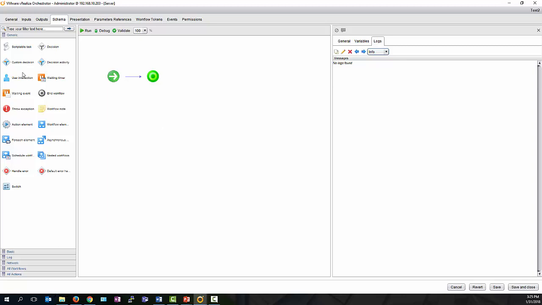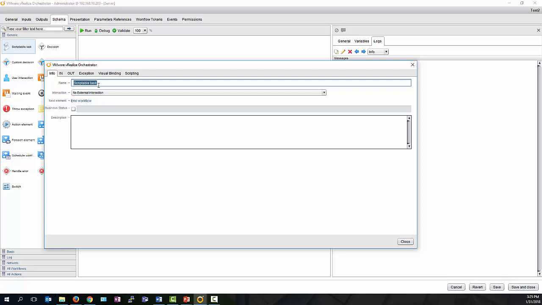Over here on our left, we have a number of different things that have been provided by VMware to give us elements and actions. The most commonly used one is a scriptable task. Now remember, everything is unique to its own environment. So I'm going to drag by selecting scriptable task and put it over here. And this is going to be a snippet of JavaScript code. And I can edit the scriptable task, and that will open the scriptable task window.